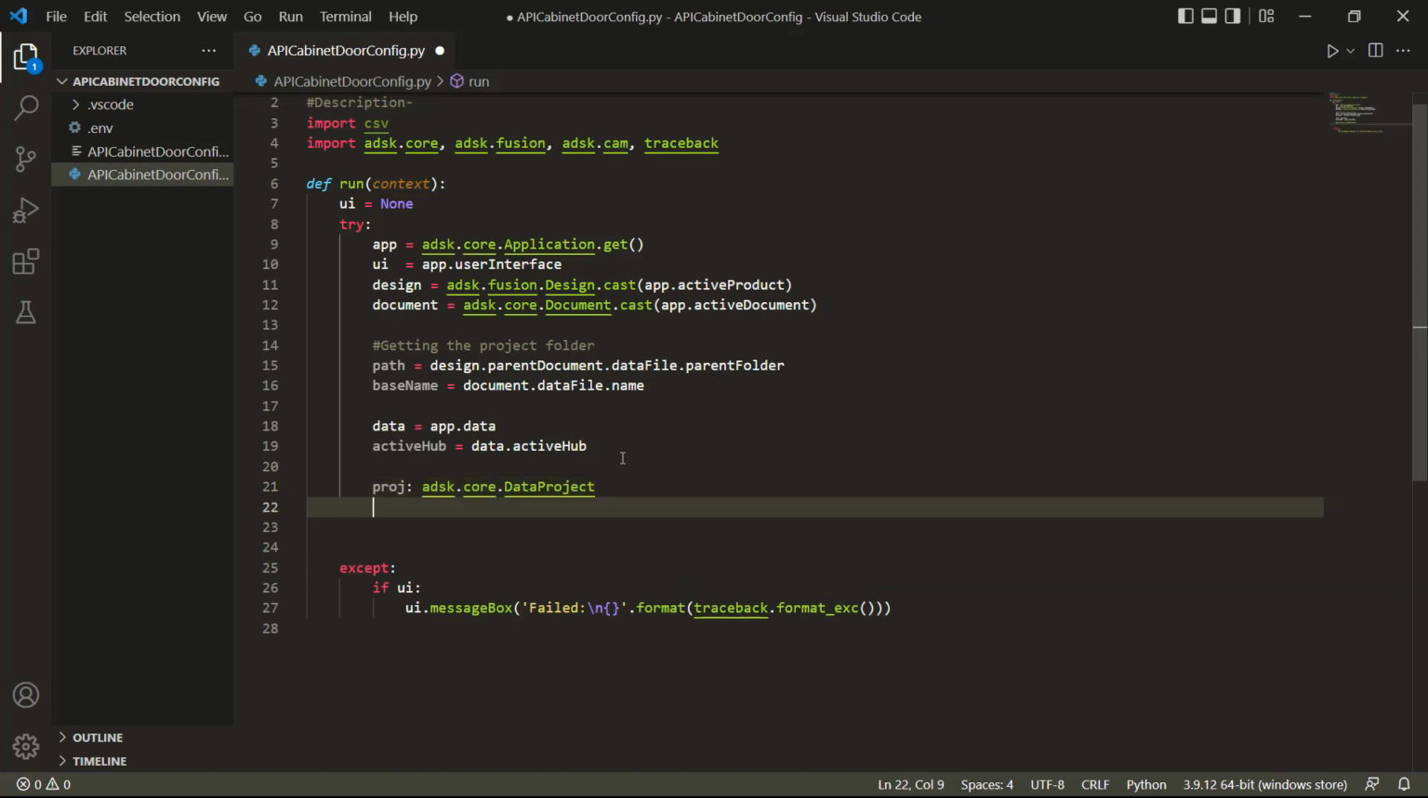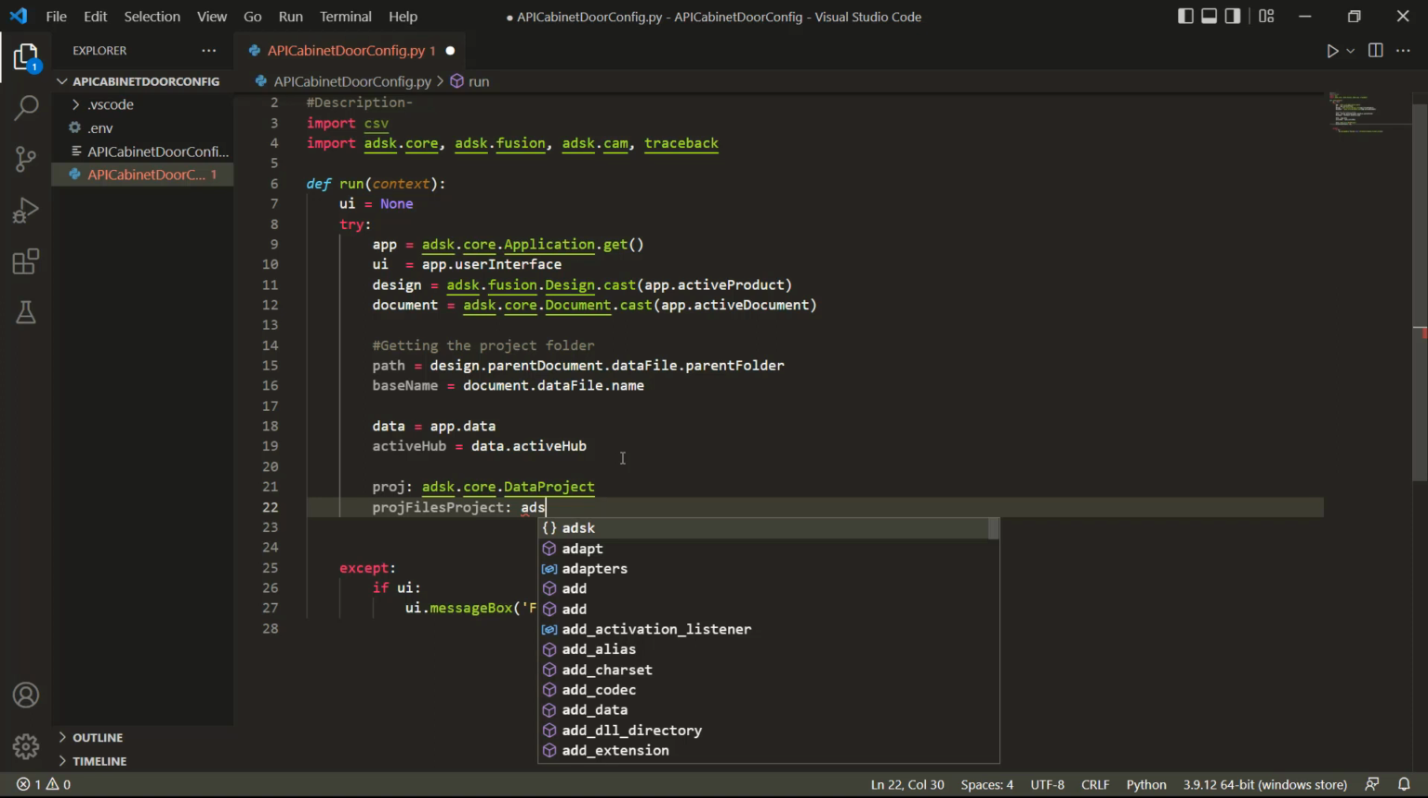Then what we need to do is we need to get the project files. So again, we're going to have to make another variable. This is going to be files project. And again, I'm going to use the same nomenclature. It's going to be our adsk.core.